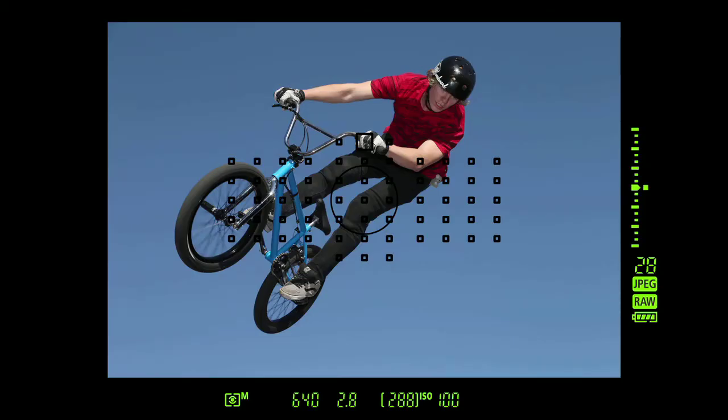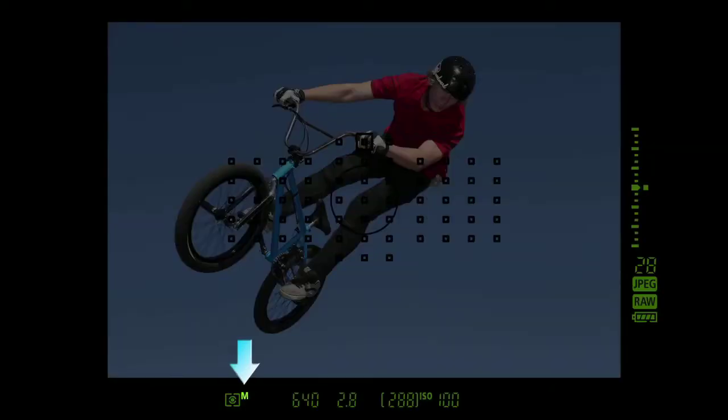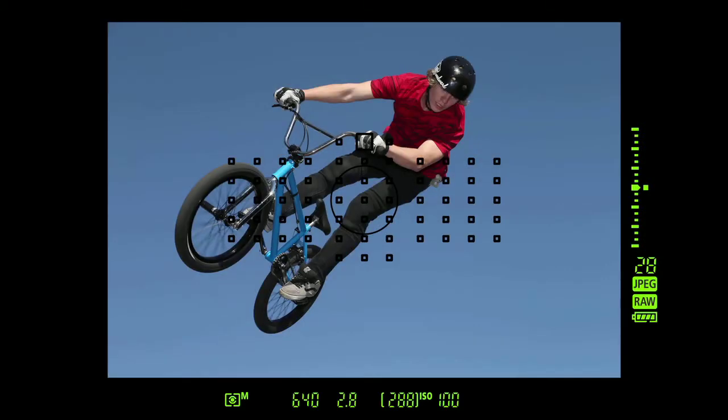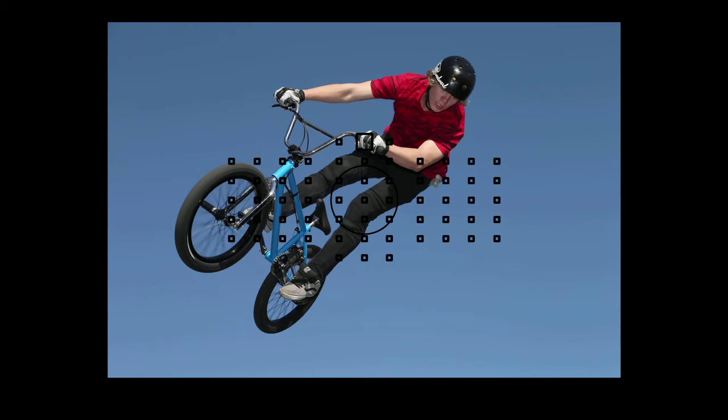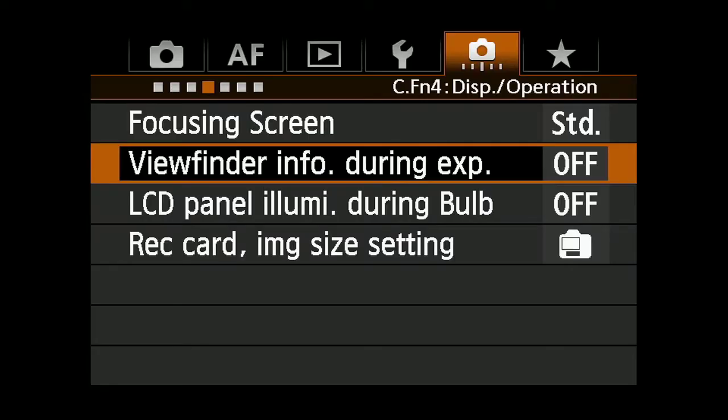The viewfinder displays information about various camera settings, including metering mode, shooting mode, shutter speed, aperture, ISO setting, battery charge, image format, maximum burst rate, and exposure compensation. When you fully press in the shutter button and the camera begins to expose an image, this information temporarily disappears. You do have the option to keep this information displayed during exposure.